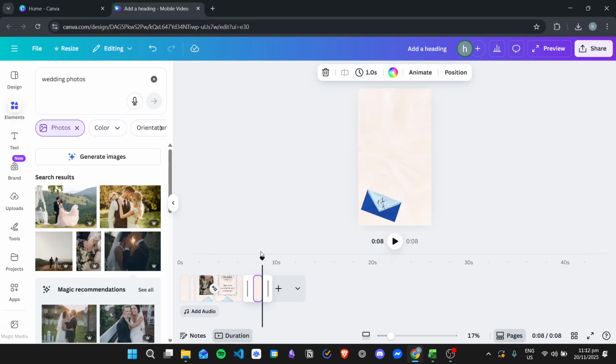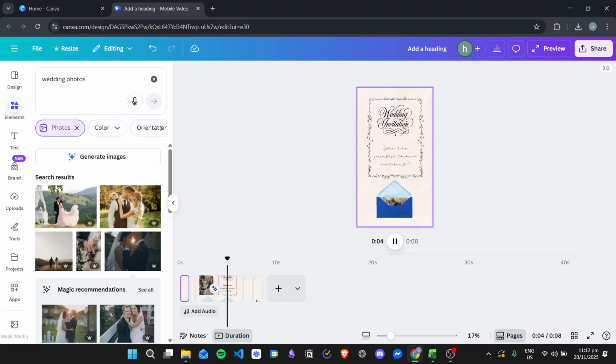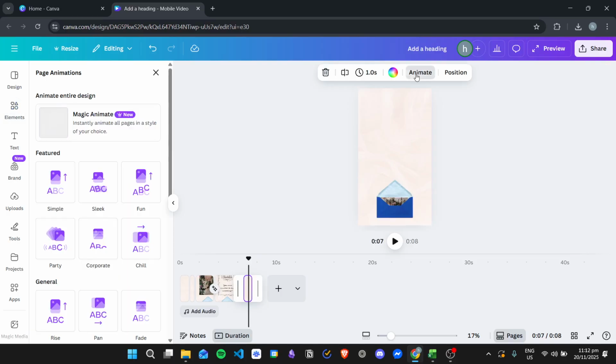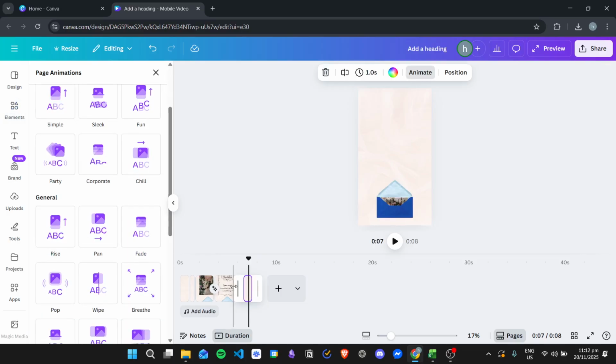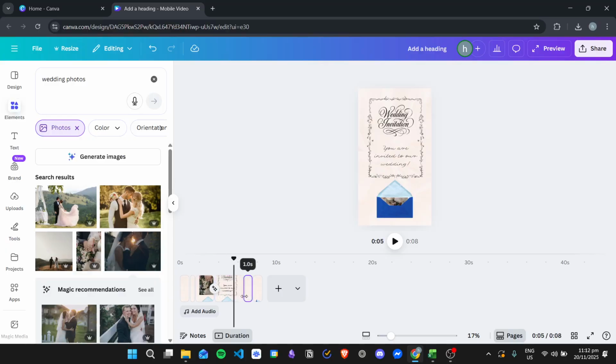So now we can play our animations to see how it looks like. So click on play. We have our invitation opening showing the photos and the actual invitation, and then we have it like this. So we can change this one. So let's see transition from this part.